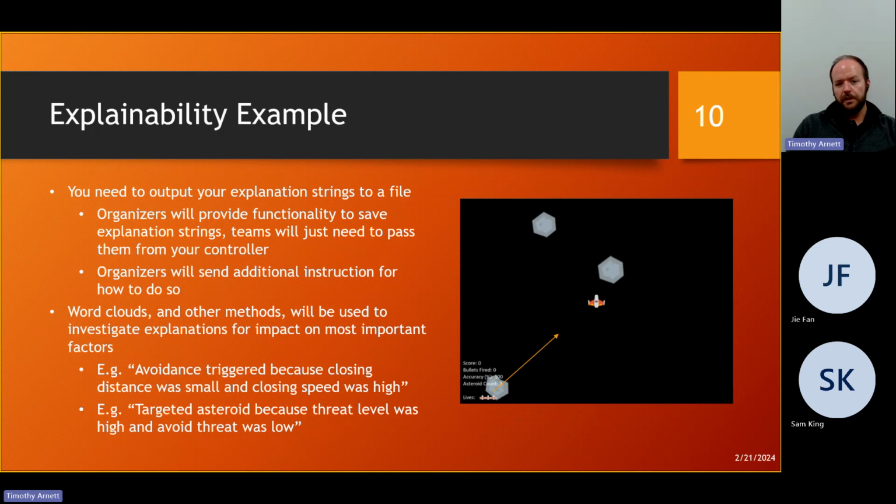And so you'll need to output your explanation strings to a file. We're going to provide some functionality for you to do that. You won't need to do much on your end, except for being able to create those explanations from your controller class and then send them off to some function. So on your side, it should be relatively straightforward. You're just going to be creating those explanation strings, and then you'll pass them to some functionality that we give you. And we'll give you more details on that soon.